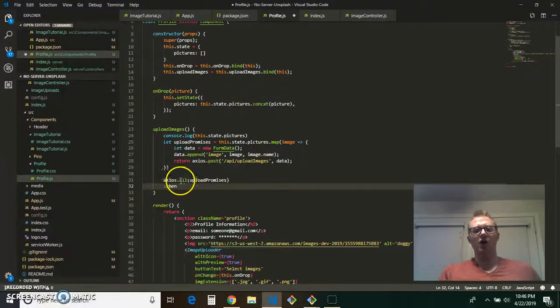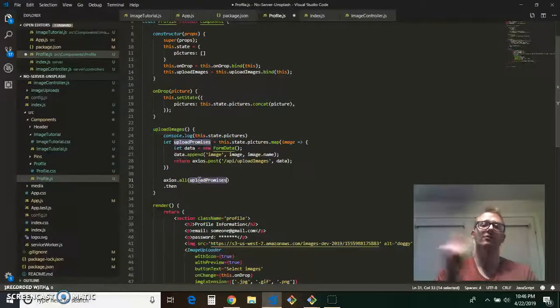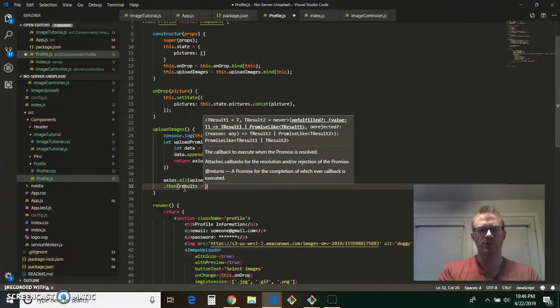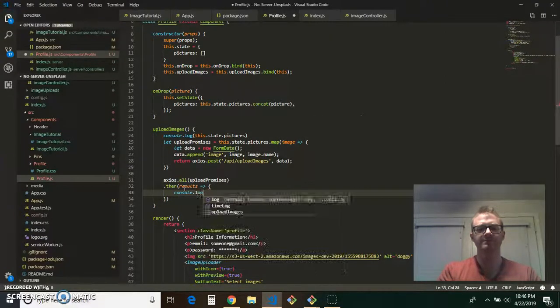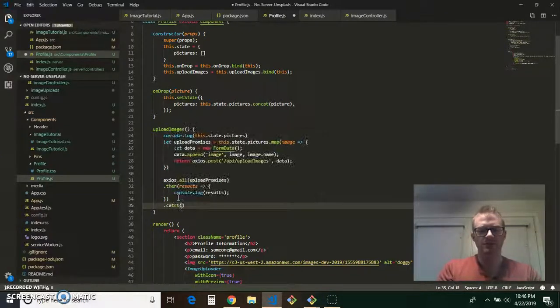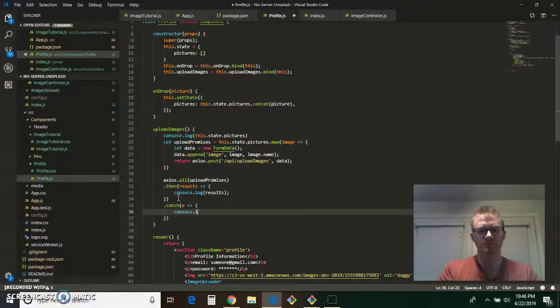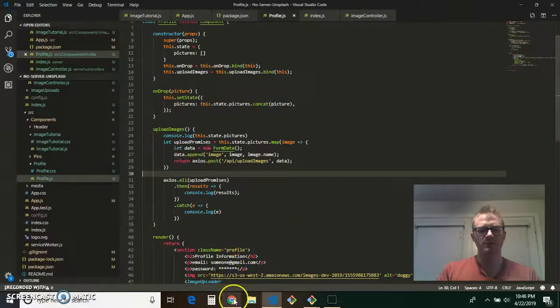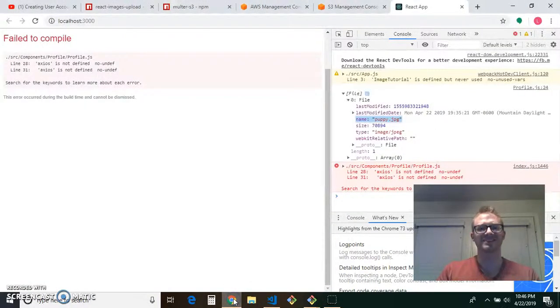And axios.all says wait for every single request to come back before firing the .then. So we have our results that come back. Let's log them. And if we get any errors, let's log that too, just to see what happens. Let's give that a shot and see what it does.